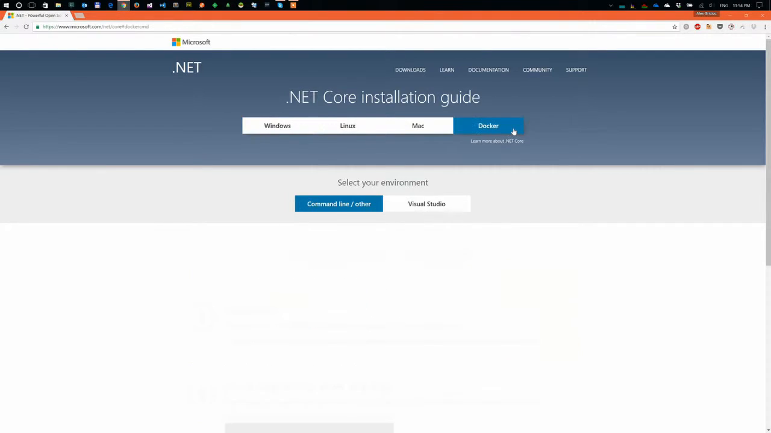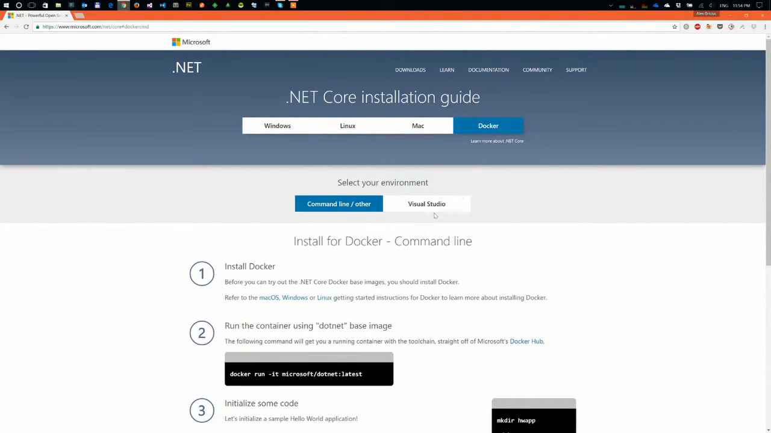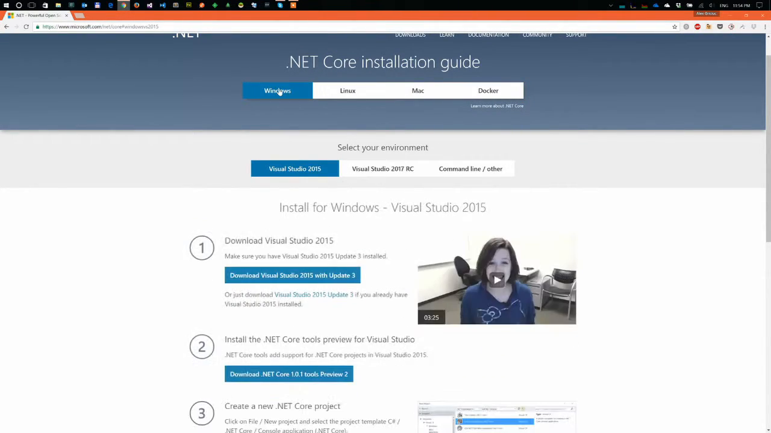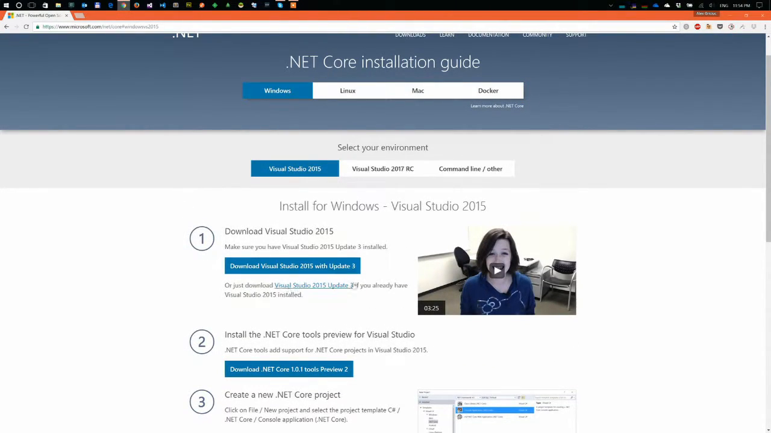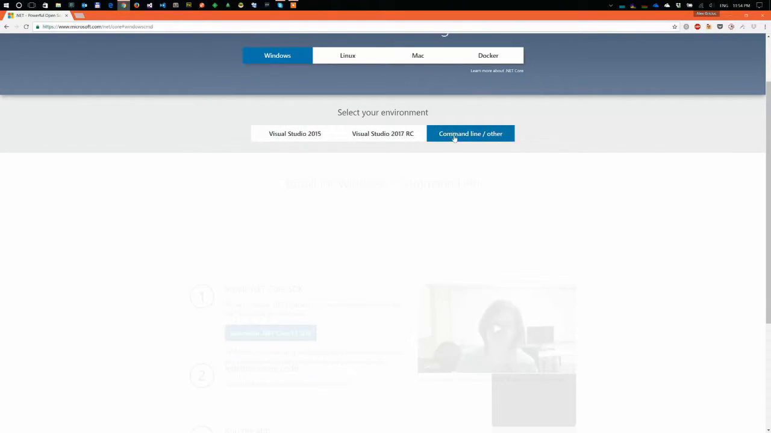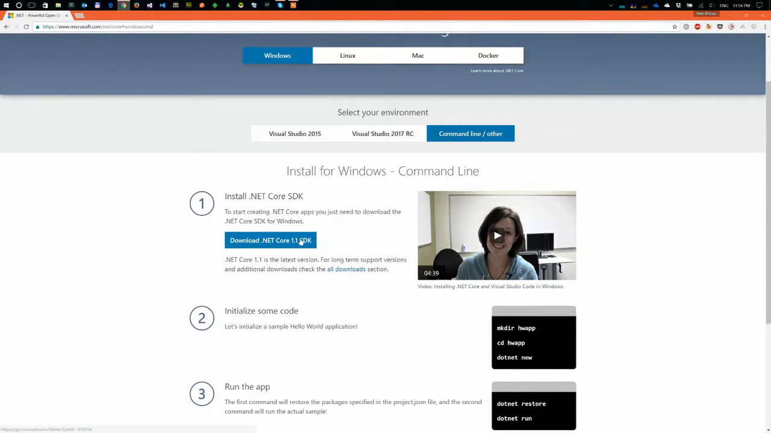.NET Core is truly cross-platform, and it can also run on Docker, so that means that everything that you develop is and can be Dockerized, which is great. I'm going to install for Windows, so you have two options. You can either install it with Visual Studio, or you can install it to run on the command line.